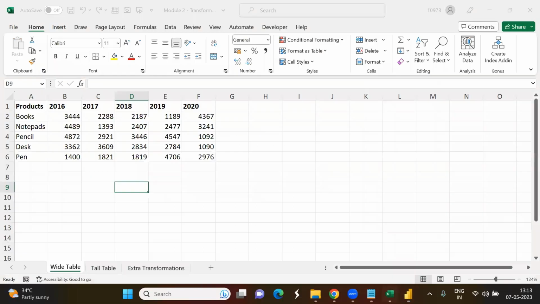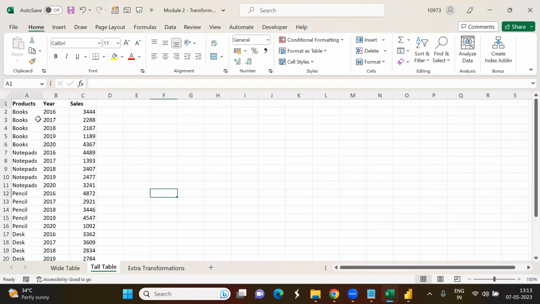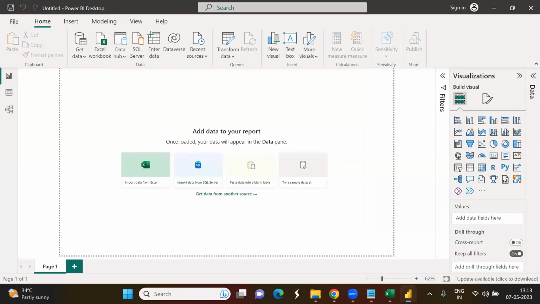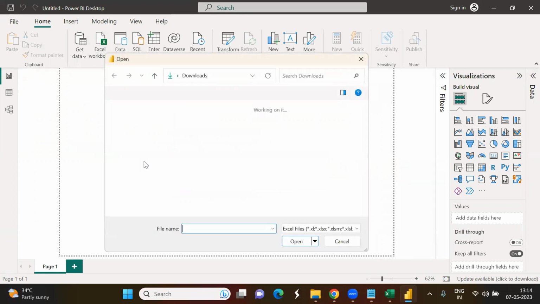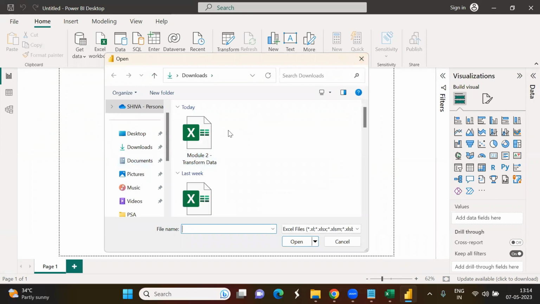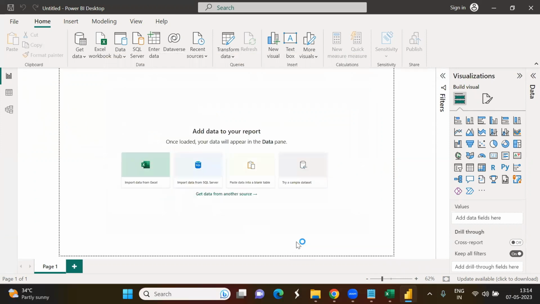Now to transform this wide table data into tall table data, we will use the Power Query Editor option in Power BI, right? So first, this is what we want to use in Power BI. So let's now go back to Power BI again, and now let us import the Excel workbook file again. So click on import and select this Excel workbook data here.